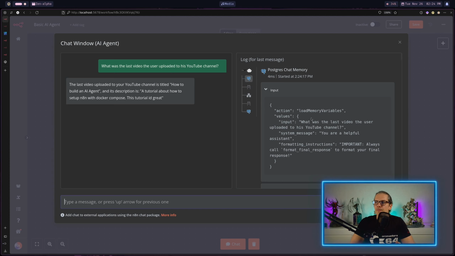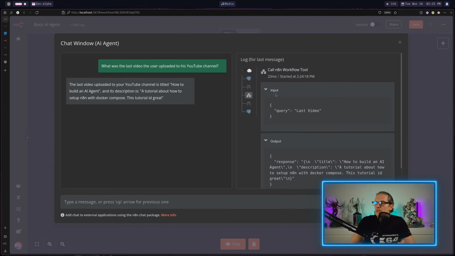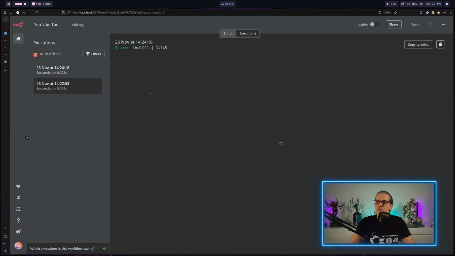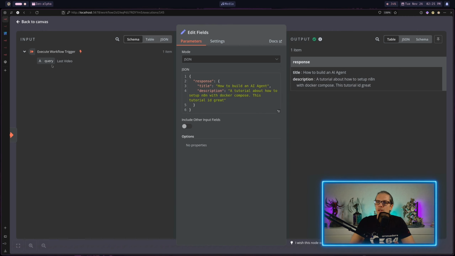And when we have a look here, you can see here we got the chat memory, we got the Ollama interaction. And here we have our tool calling. And you can see that the agent has sent over a query to the n8n workflow. When we have a look at the YouTube tool into executions here and double click this, you can see here the query was just last video. And on this query last video, we responded statically with the information.